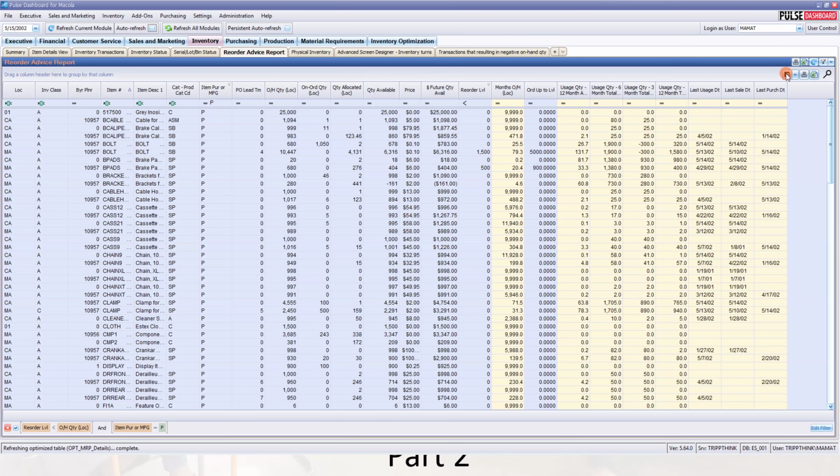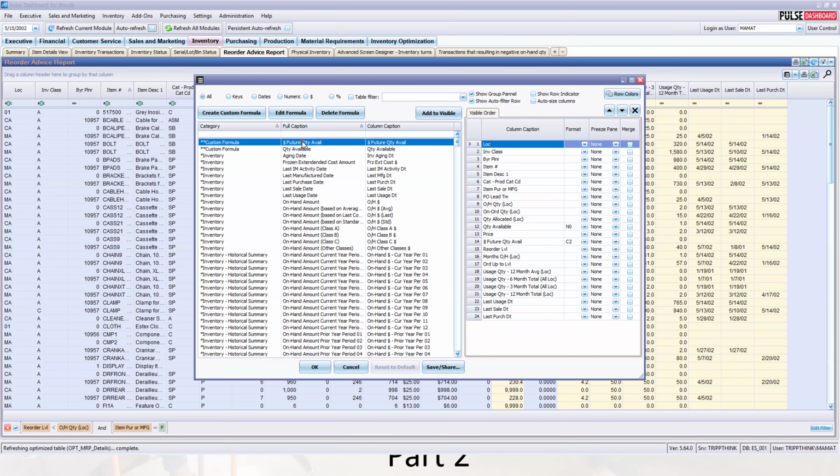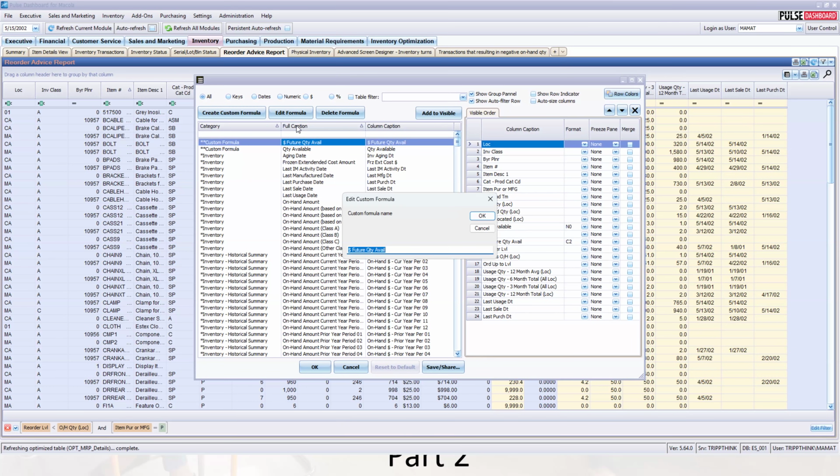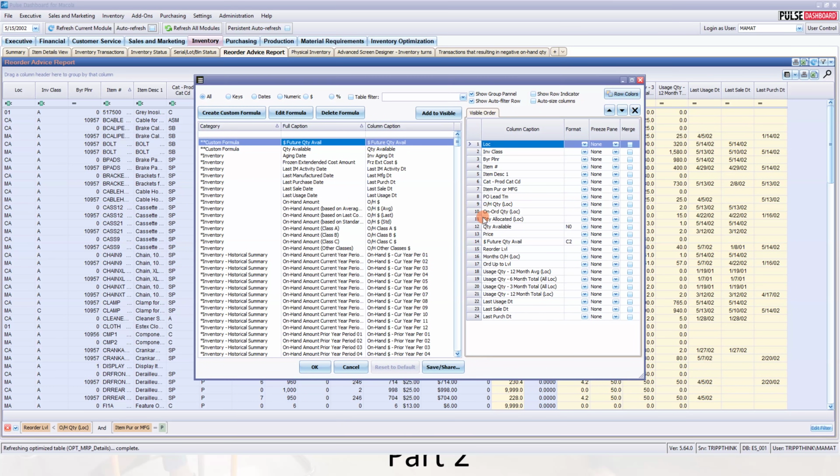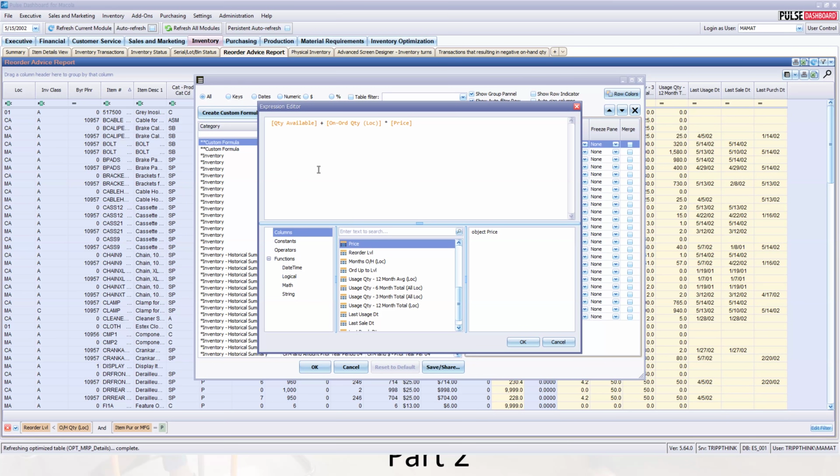I'll go back into Column Chooser, highlight my formula, and click Edit Formula. I don't want to change the name, so I'll just click OK. And here's where my math lessons should have come in handy. I forgot to add the order of operations.